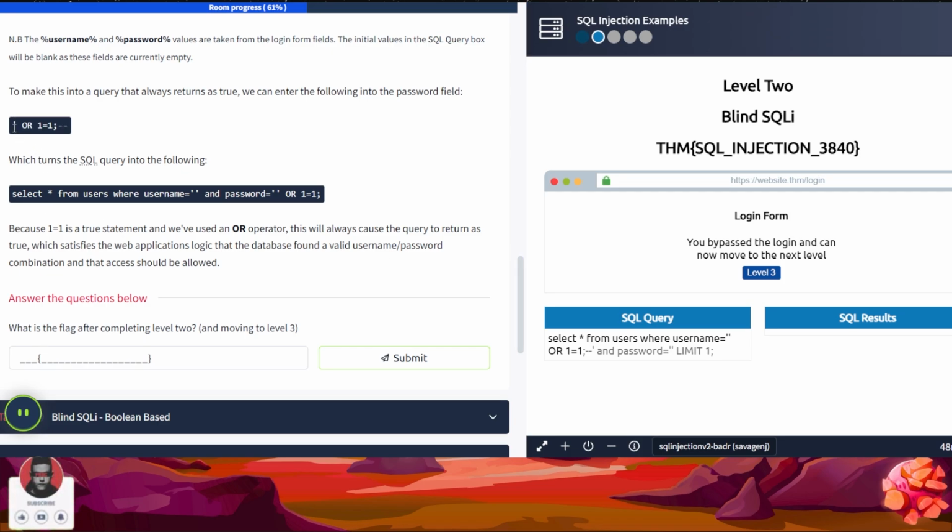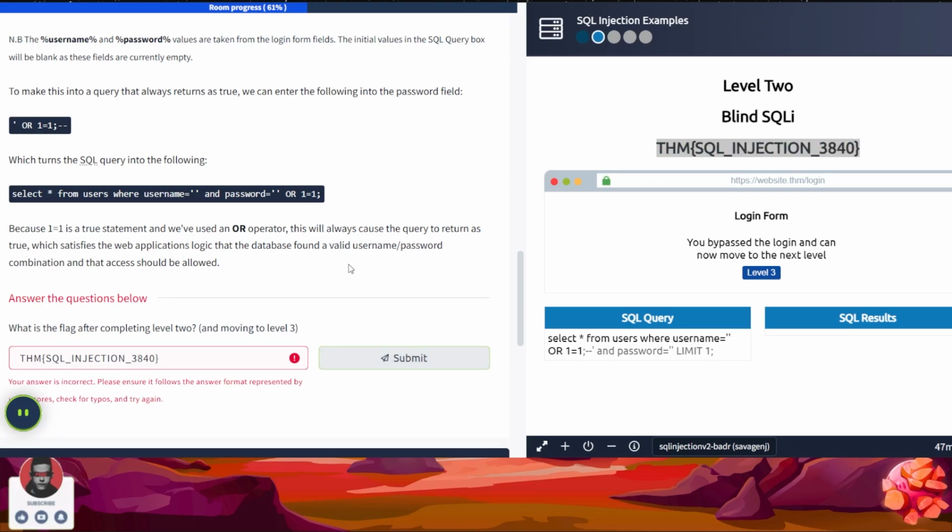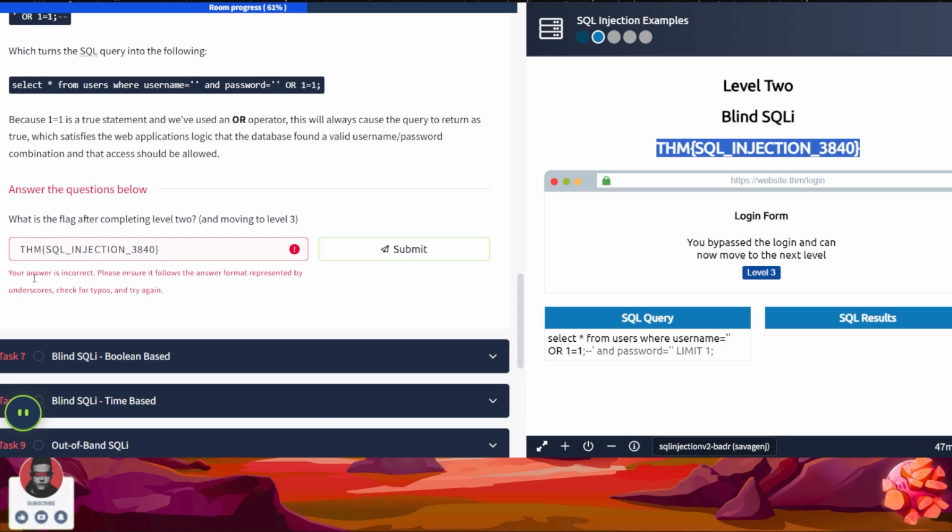I just added this payload in the username field, and we got the level 2 flag, and it is quite easy and it is not found in modern applications. What is the flag of... I'm moving to level 3? It is incorrect. The answer is incorrect.